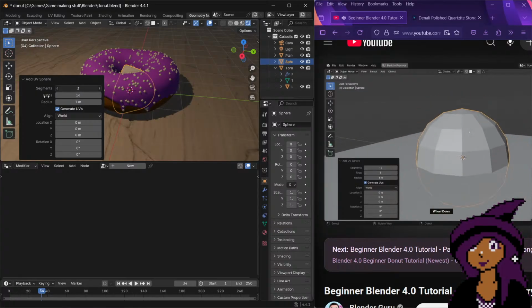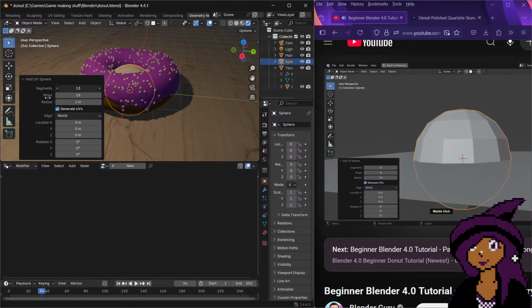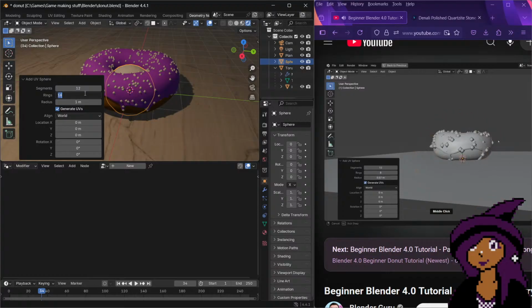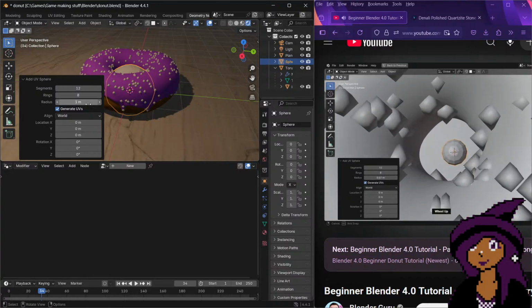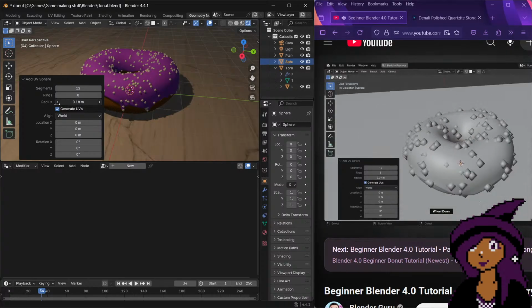If you're on a really slow computer and you think this is really going to suffer later on, you could go even lower, but I don't want to go too low because otherwise we're going to see that jagged edge, because it's a rounded form. So I don't want to go too much lower than that. But I do want to adjust the scale, because obviously this needs to be a tiny little sprinkle. So let's go 0.01. Okay, awesome.